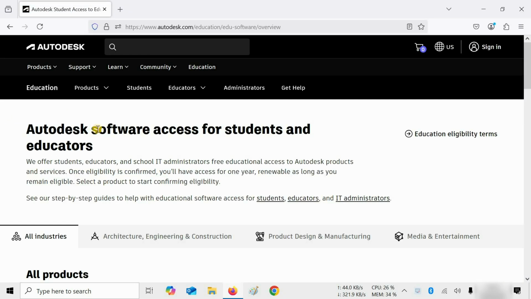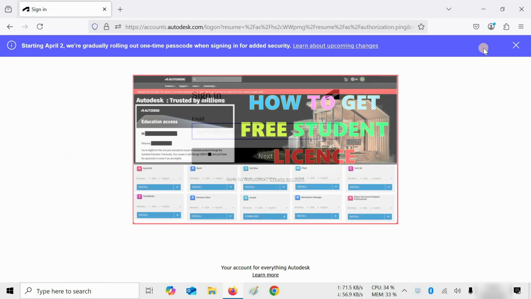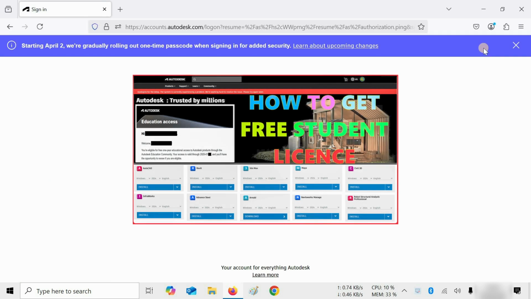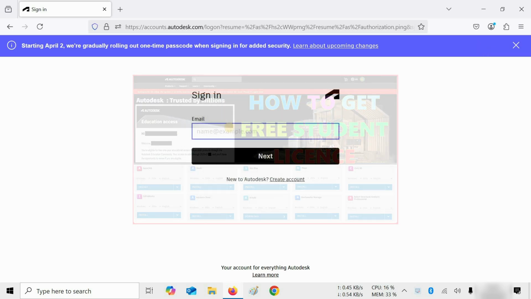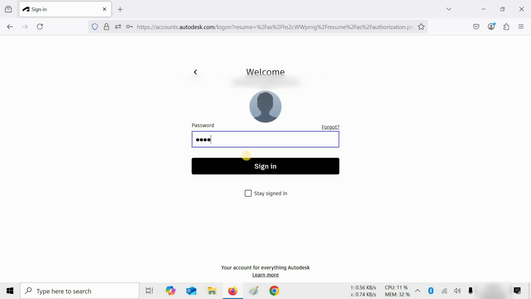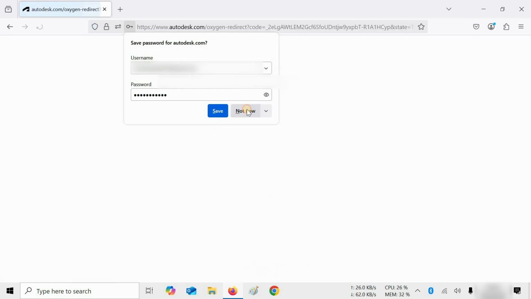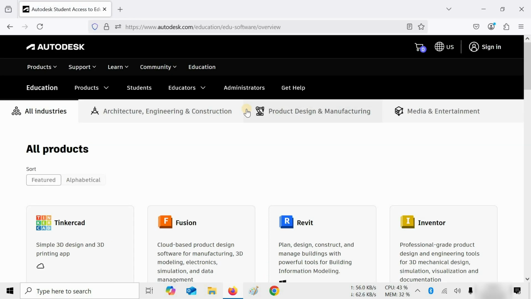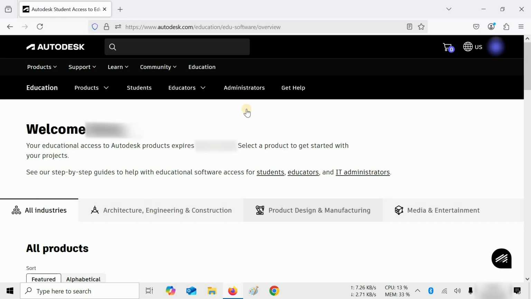If you already have an Autodesk account, click on Sign In. If you don't have a student account in Autodesk, you can follow my previous video on how to create a student account, whose link is given below. Enter your login ID. Click Next. Enter your password. Click on Sign In and wait for the page to load. This may take some time, depending on your internet speed.